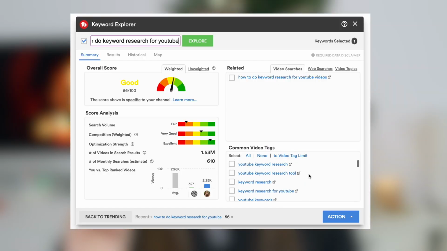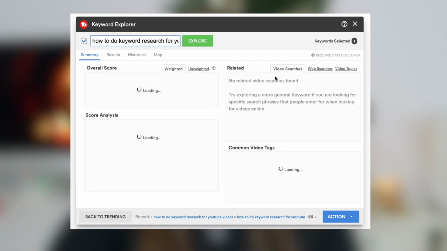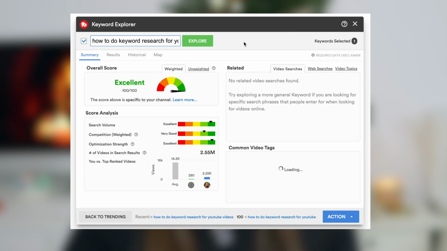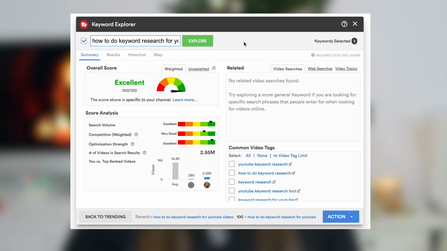Oftentimes in one or both of these sections, there are other variations of the same keyword I can then try and do further research on. So if I look at the related section, there is a keyword that is kind of a more broken down version of my main keyword I searched up, which is how to do keyword research for your YouTube videos. So if I go ahead and click onto this keyword, automatically it has a much better overall score, and you can see that both the search and competition volumes are super green, telling me this is a really good keyword for me to target, and I have a very good chance of getting views with this keyword.